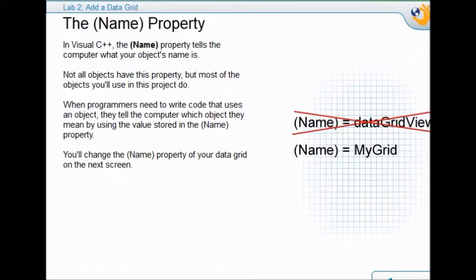In your project, you can have many grids. It's always a good idea to rename your grid so you know what you're looking at. I mean, when you say data grid view 1, data grid view 2, that doesn't mean anything to you normally, so it's usually a good idea to rename them. So you just use the name property here to give a new name to your object. Not all objects will have this property, but when they do, it's always a good idea to use it.